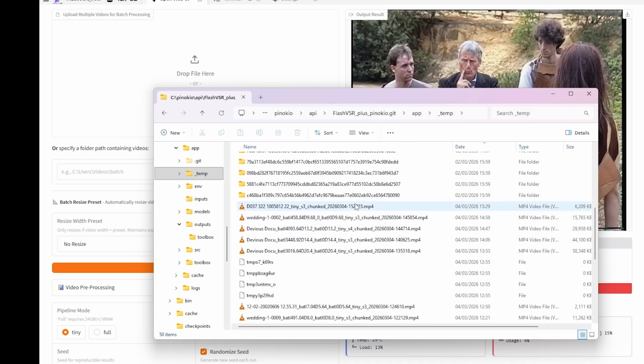But you will actually find that there are some of these files that it's made up. Like that is the one that I've just made up. That is the same as it is in the output folder. So there's one there and one in the output folder. So if for some reason things go horribly wrong, you can always look in the temp file and see if there's anything here that you can use.